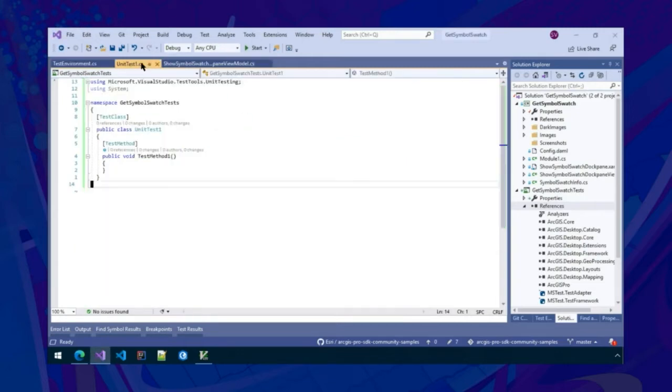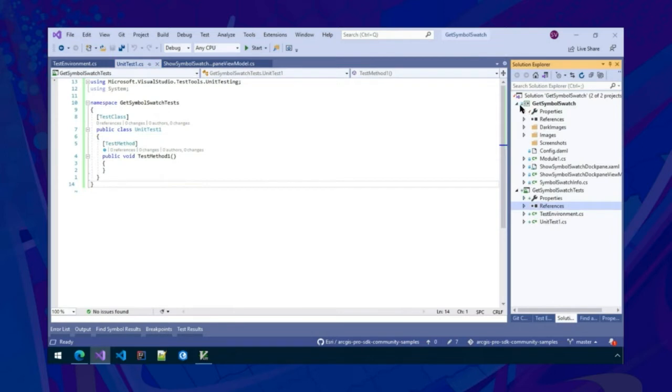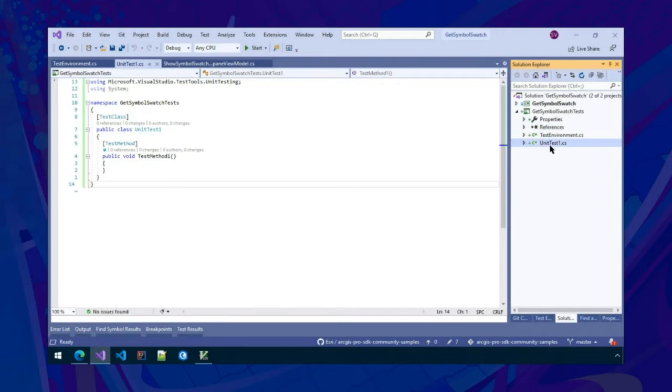Now switching back to our unit test class, the first thing I'd like to do is rename this class into something meaningful. I'm going to call this class SymbolSwatchDocpaneViewModelTests.